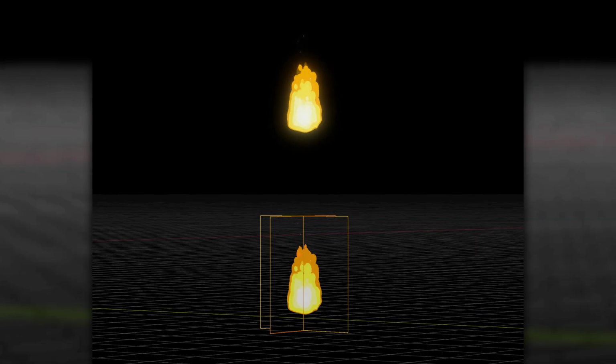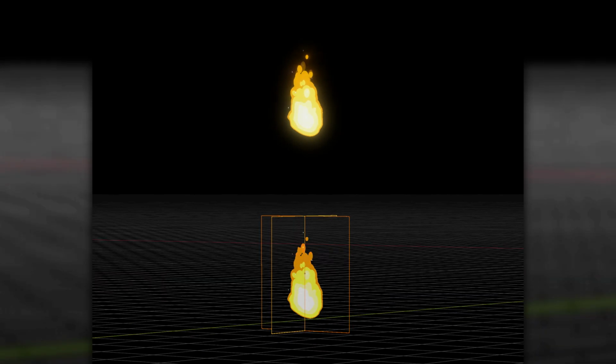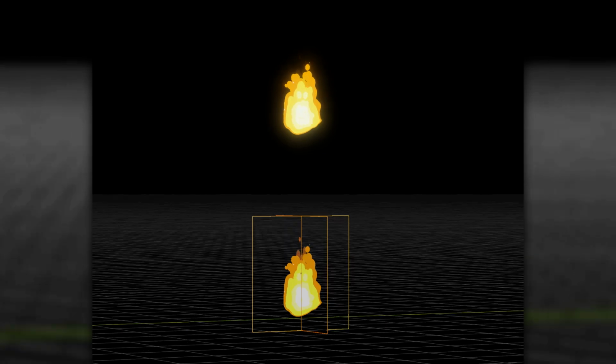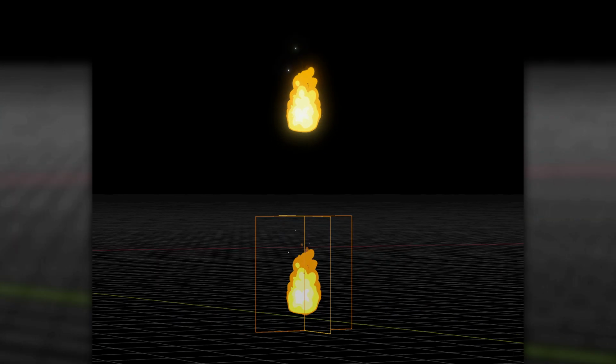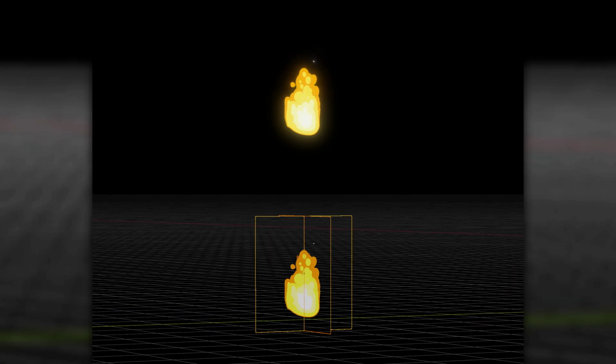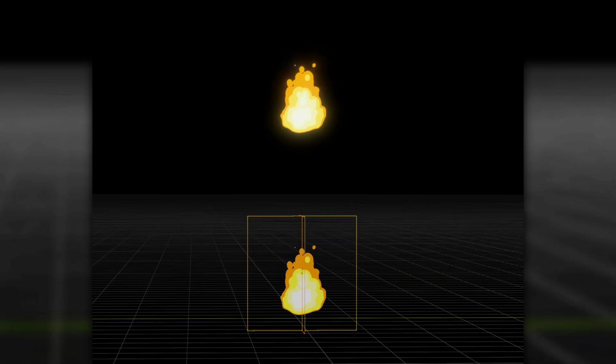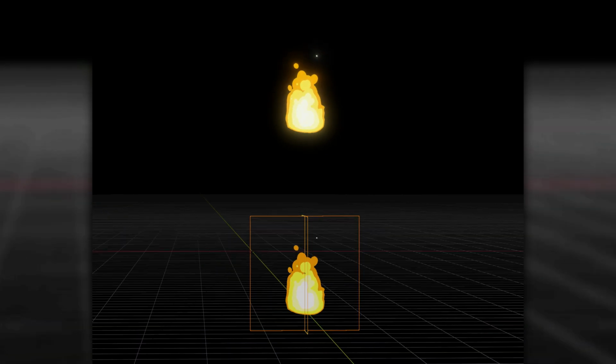Hey guys, in this video I'm gonna teach you how to make this kind of fresnel effect applied to some planes to fake 2D elements as 3D elements. That being said, let's start with the video.